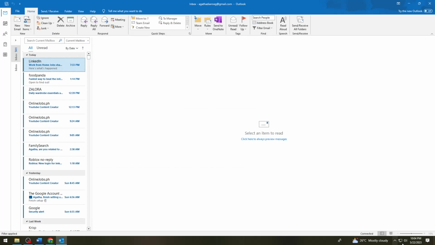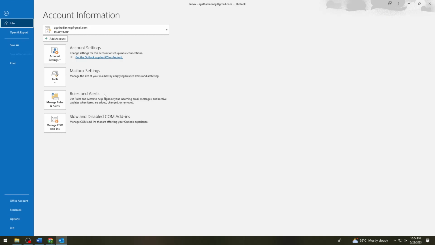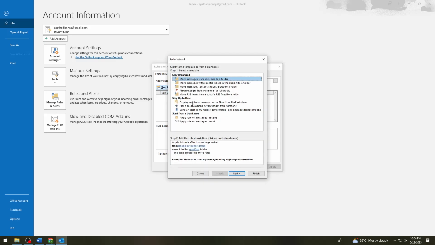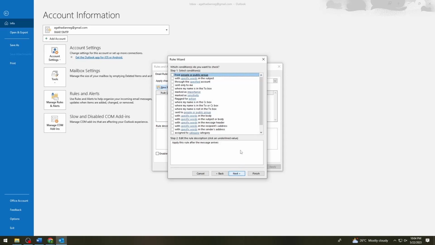Now after that, click on File, then click on Rules and Alerts. Here on Email Rules, click on New Rule. Here select Apply rule on messages I receive. Click on Next. Here if you want any condition, just check it, and then click on Next. But I'm just going to leave it like this.